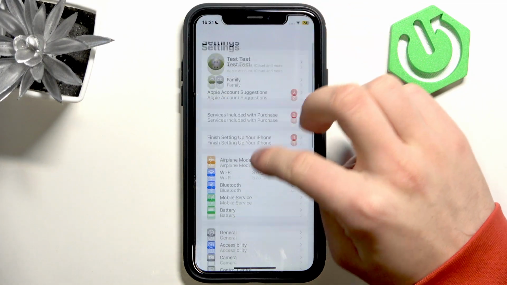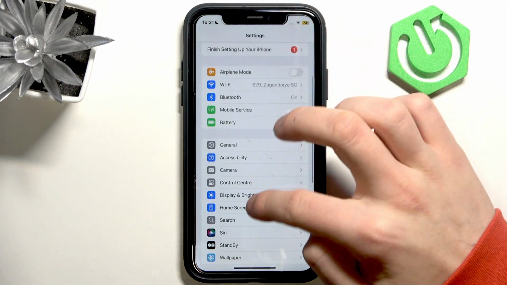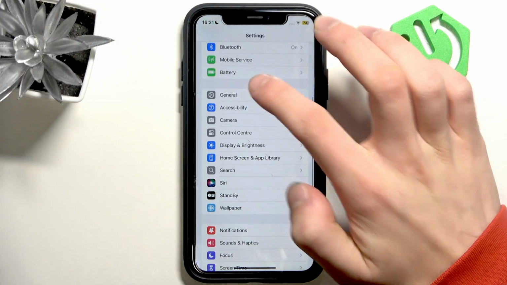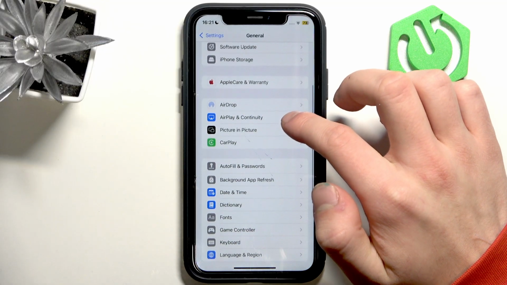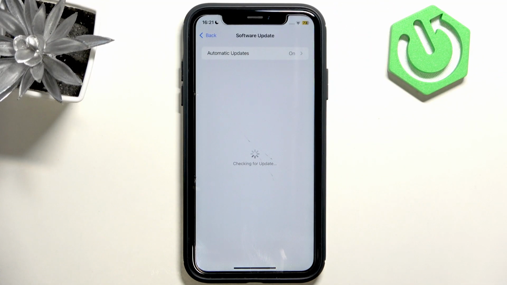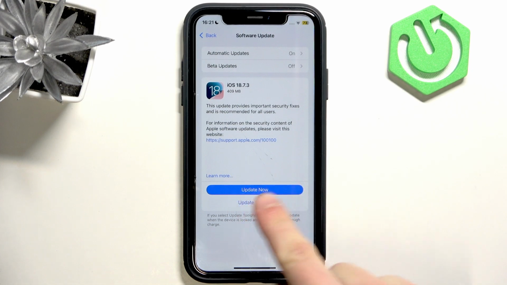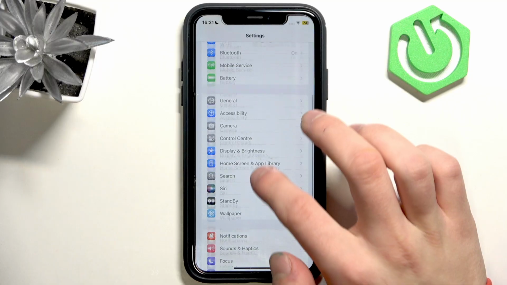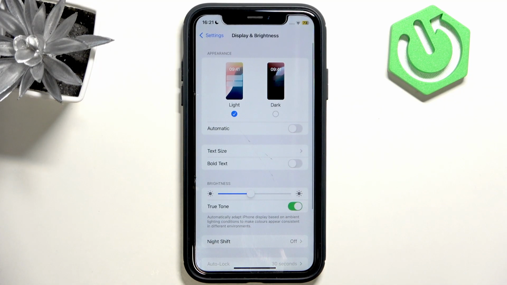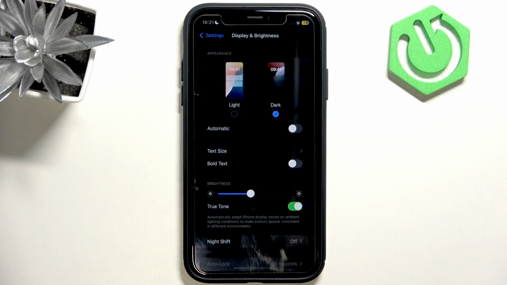Then go back and into the general right here. And from here we have software updates. Wait for it to check for updates, and if you have any, like I do, then click update now, but I will do it later. There, go to display and brightness, enable dark mode.